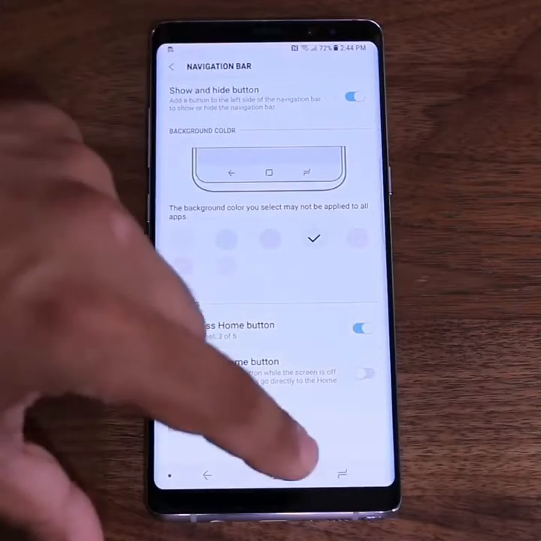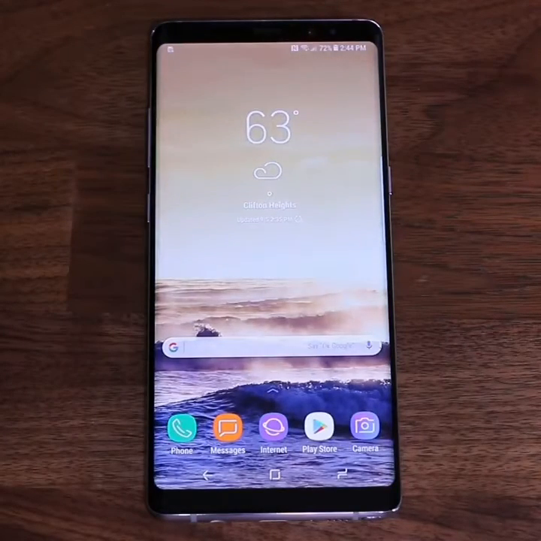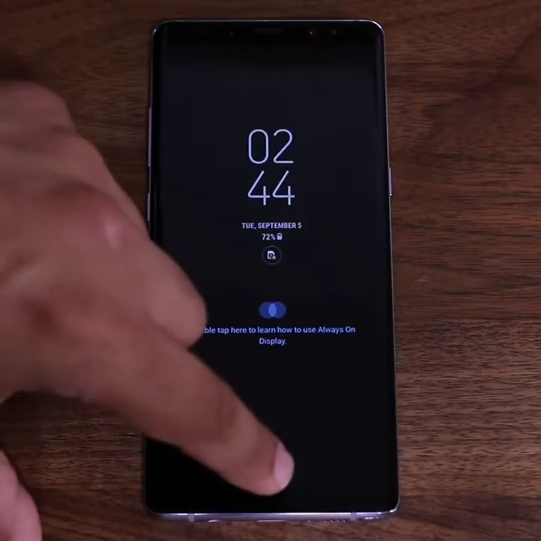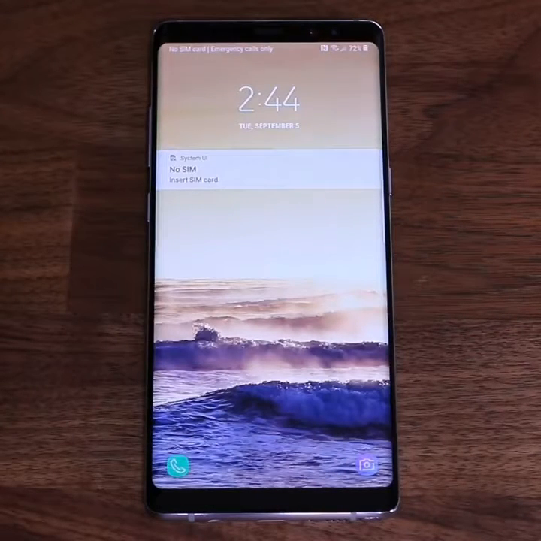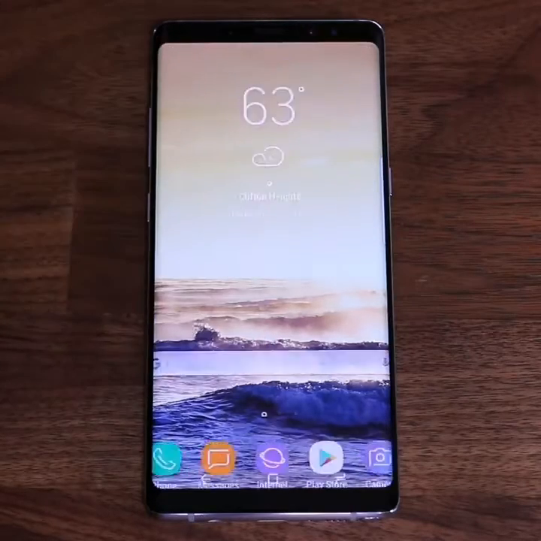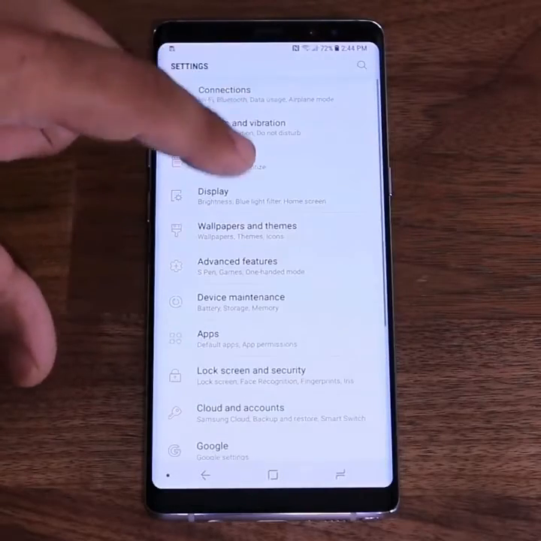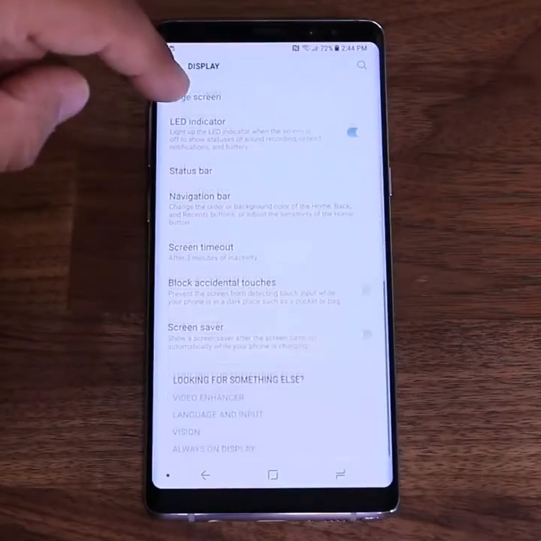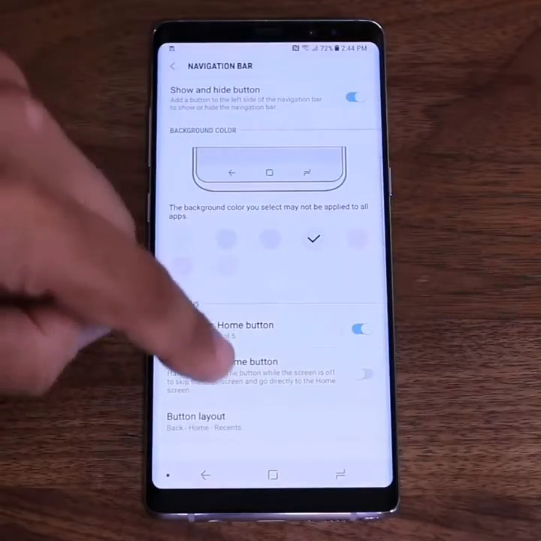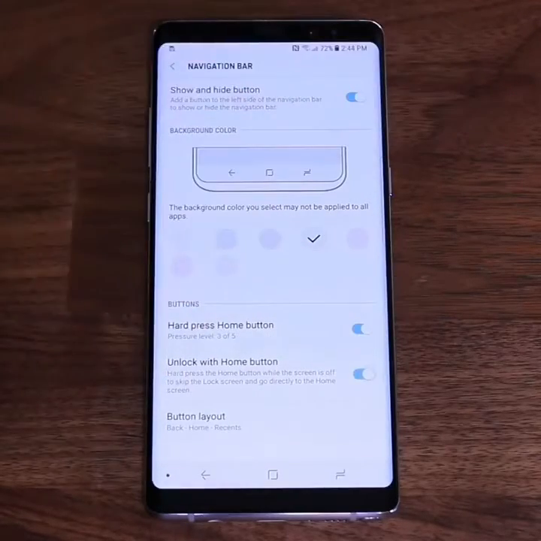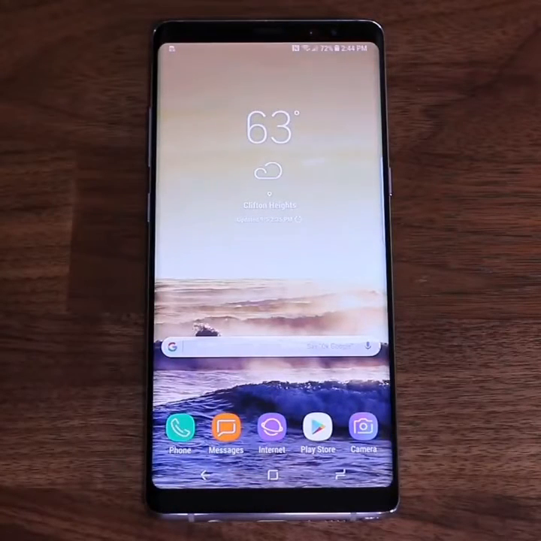So let me disable this, go back home, turn off the phone again, and this time when I press and hold on this, it takes me to the lock screen from where I can unlock. But if I had that option enabled, let me go back to display, go to navigation bar, and then go over here and enable that. Every time I press this button, if I don't have a PIN number or any other security, it goes straight to the home page, bypassing the lock screen. Alright, so those are the navigation bar tactics. Let's move on to the next set of tips.